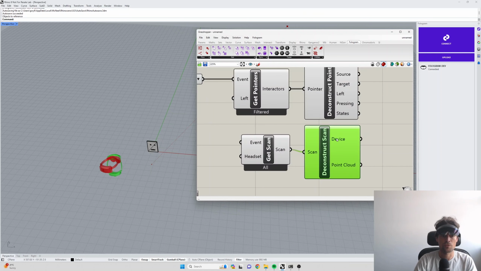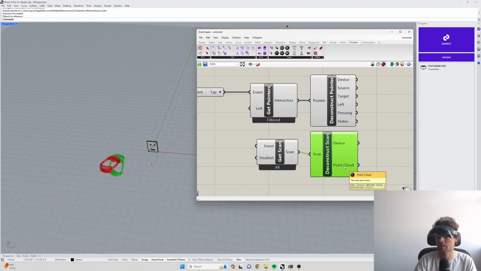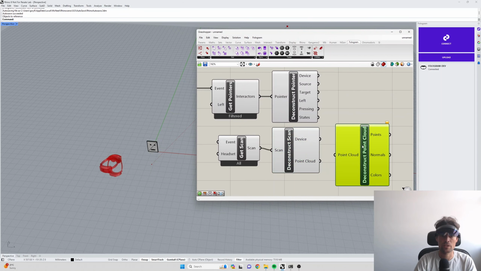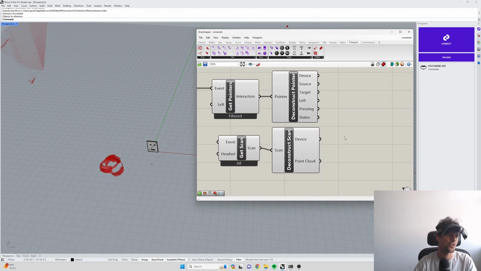That's going to give you the device that detected the scan, or that initiated the scan, and then also the point cloud object. So Fologram adds support for point clouds in Grasshopper. We have a couple of tools here for constructing and deconstructing point clouds. We can deconstruct that point cloud and get the points, the normals, and the colors. Keep in mind that the point cloud data from the HoloLens, though, is going to be all white, sorry. There's no RGB information in that point cloud.